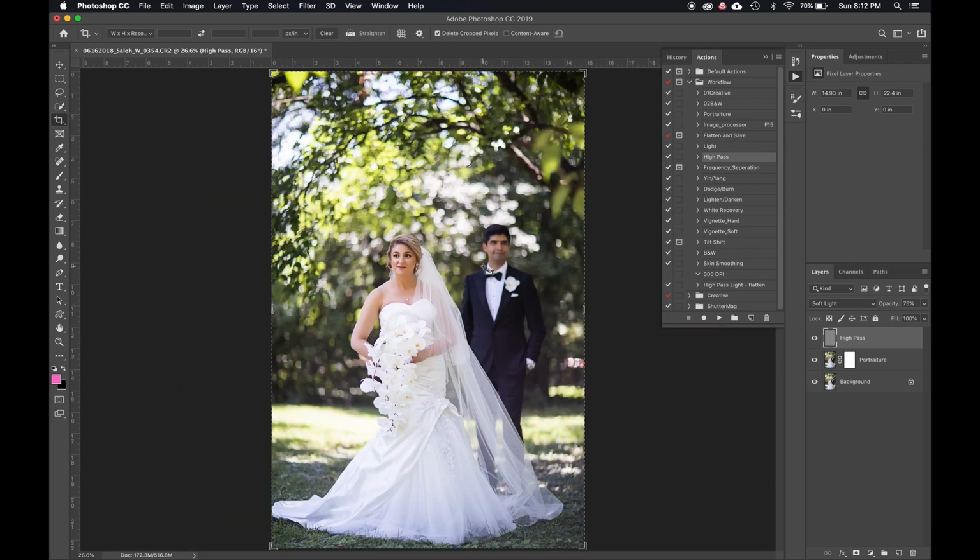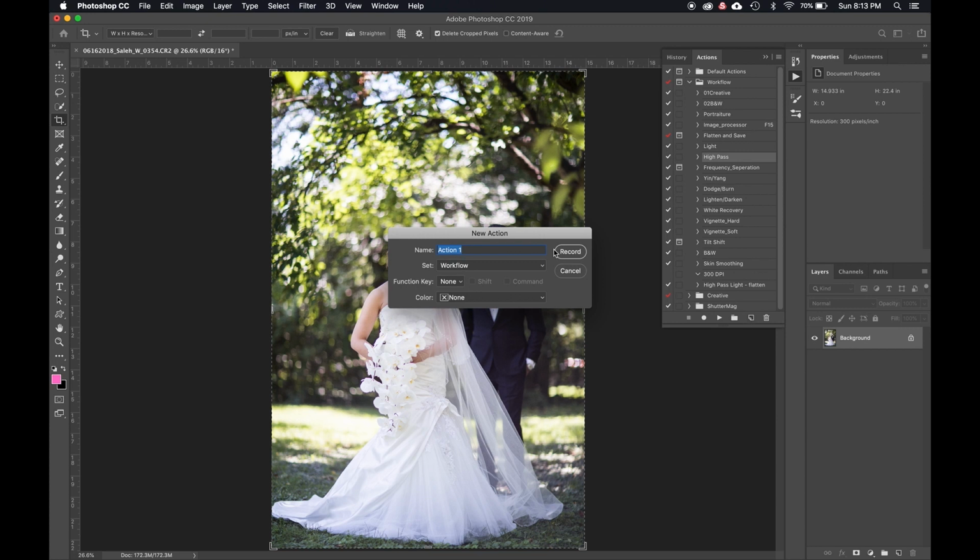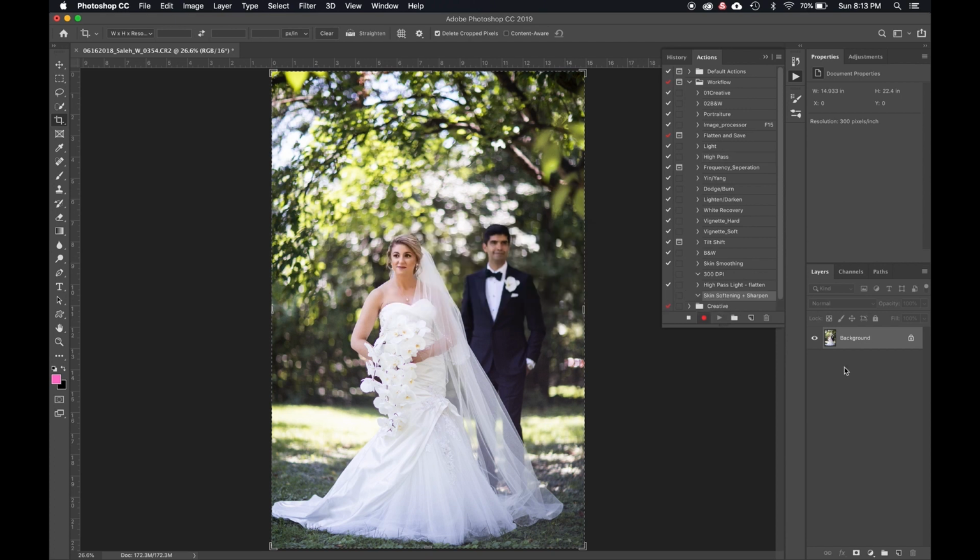Now, if I wanted to apply those together, of course, I would have to create a new action that has high pass along with some skin softening. So let's do that. I already have some actions put together, but maybe I want to create a new output one. We'll just create a new action. We'll call this skin softening plus sharpen, if I could spell. And we'll go ahead and leave it in the workflow. I'll click record.